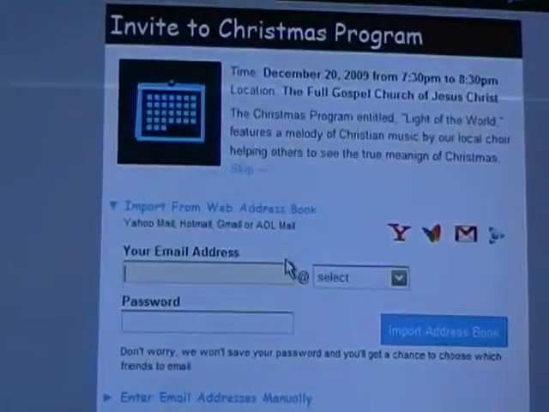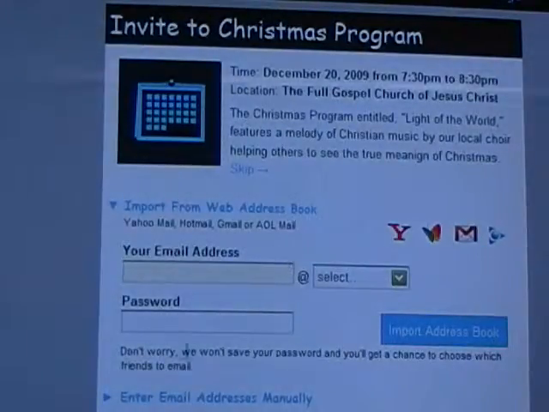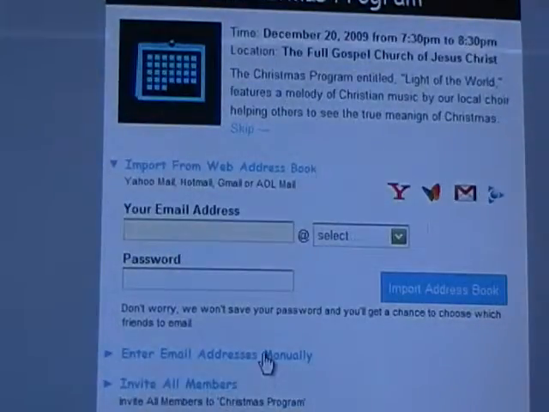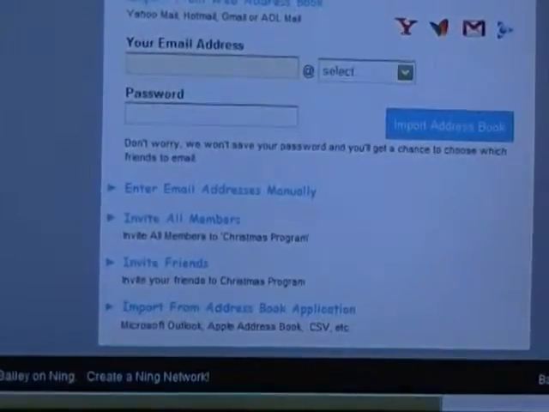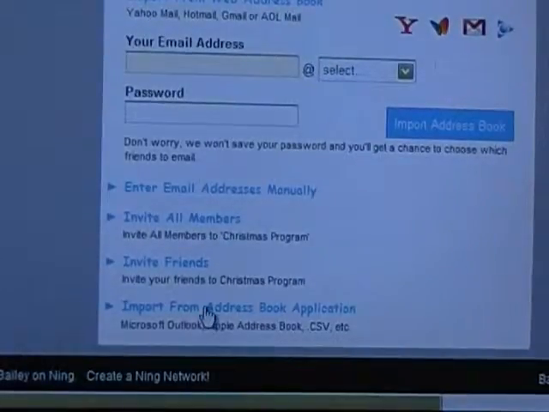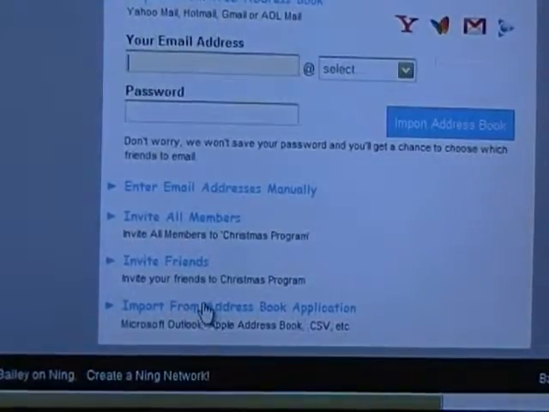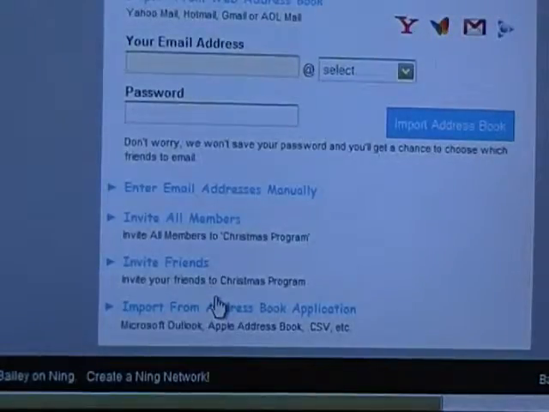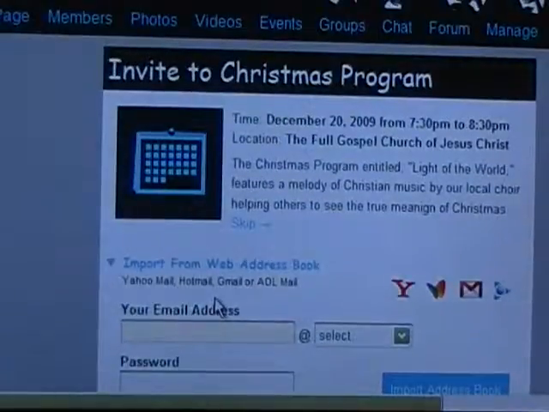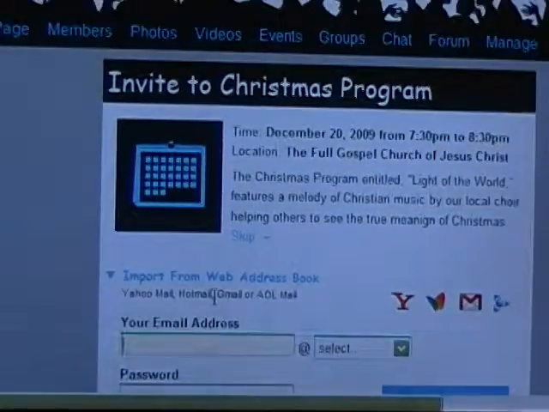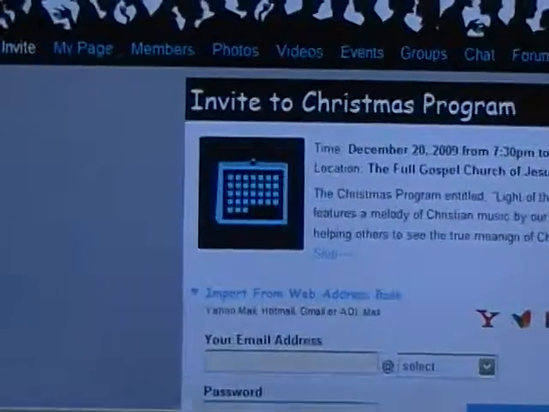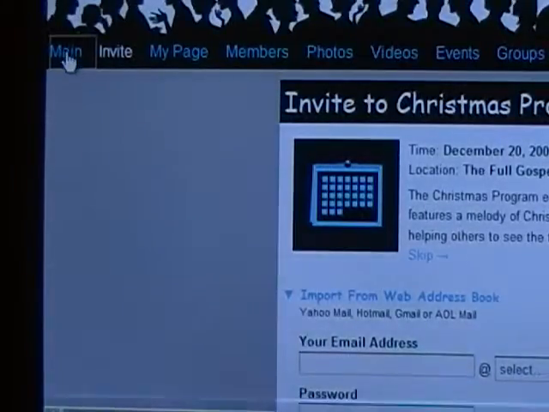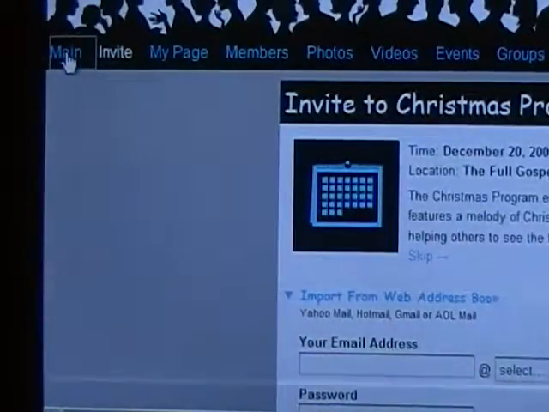What will pop up next here are several options for invitations. You can import those from your web address book. You can enter email addresses manually. You can also invite friends and also import from an address book application. So there are several options in order to finish and finalize your event. Once you have entered those, the website will take you back to your main page, which is where we're going now. This concludes how to add events to social network Ning.